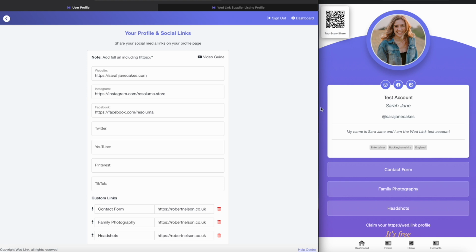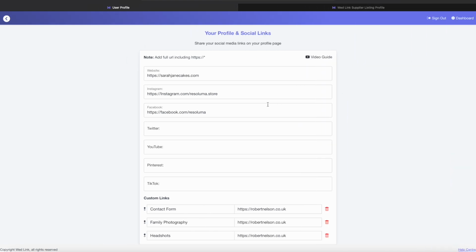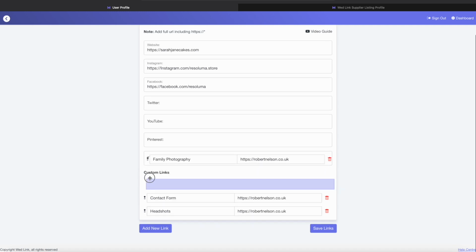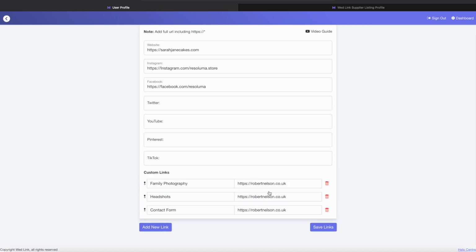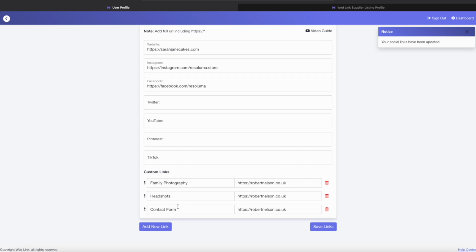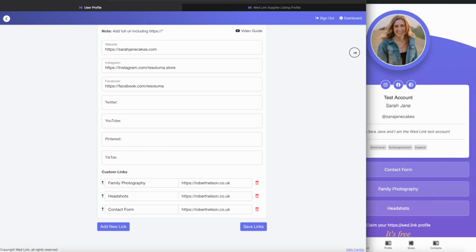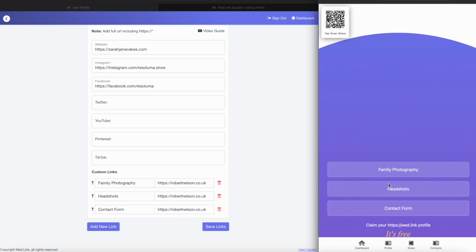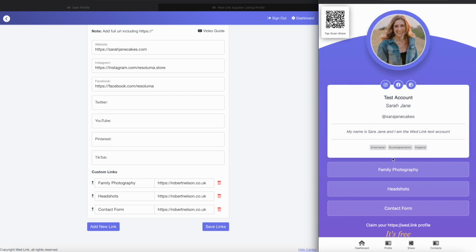So it's very simple, like I say, to administer all of your links. In order to delete a link, all we would do is click on the trash icon here, so that would delete a link. And if you wanted to reorder the links, so you wanted to sort them, you may want to have family photography first, then headshots, and then your contact form. You can just click save, and you can see that order, family, headshots, and contact, has been saved in that order. And if I was to come over and refresh the eCard, you'll see that family, headshots, and contact form have been saved in exactly the same order. So you can set the priority of how you want those links to appear within your eCard.